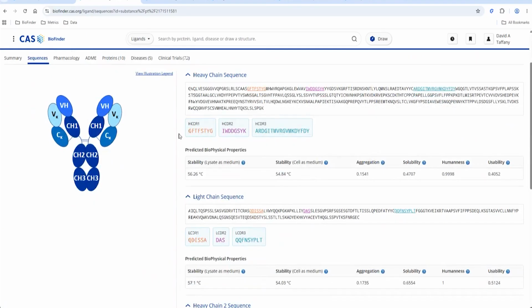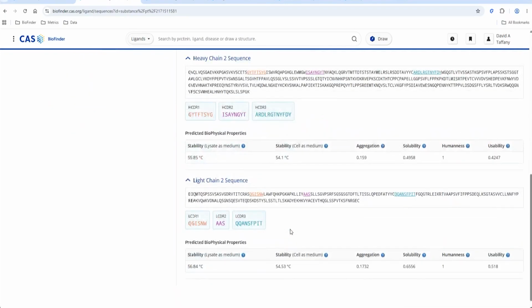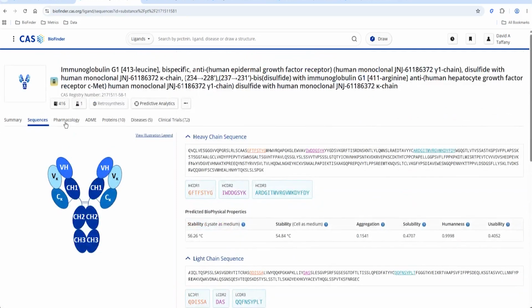We'll even pull out the CDR sequences on both the heavy chain and light chains, so I can get a sense of what makes this antibody specific and how I can modulate those if I want to adapt it to my own use case. And of course, since it's a bispecific, we have actually two sets of heavy chains and light chains. We lay all of that information out right here.